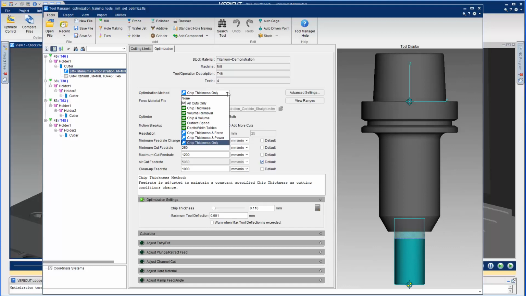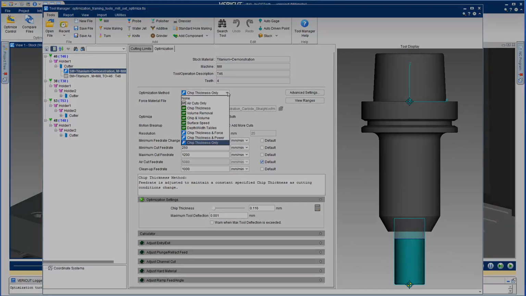For more information on Veracut's integration between OptiPath and Force, see the Veracut help.